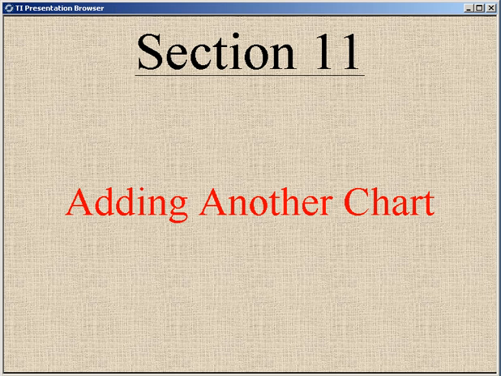This is section 11 of the training. In this section, we'll be discussing the use of an additional chart per signal confirmation.